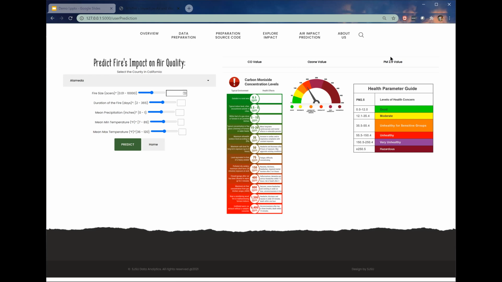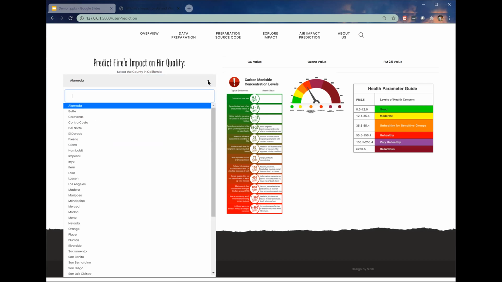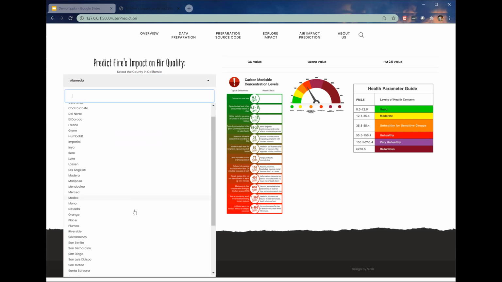We have CO, ozone, and PM 2.5. So when the user inputs the fire metric, there are several key input features that they need to enter. As we know, our project is based on the California wildfire. So the first one will include all of the counties in California.